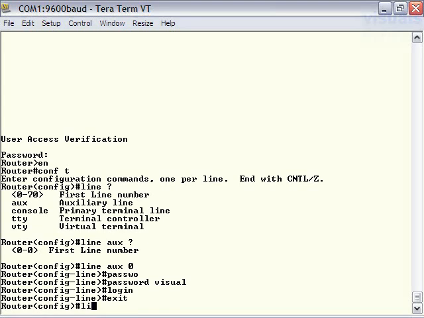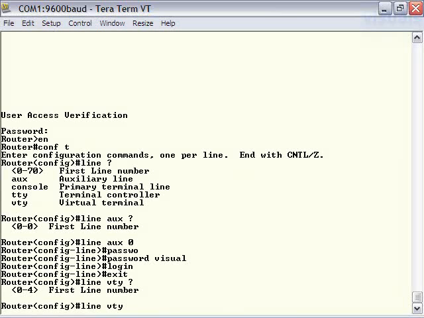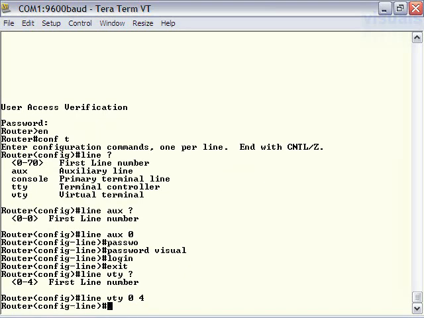Now there's another one, line VTY. It has numbers from 0 to 4. Now I am configuring line VTY so that connecting devices can access my router using these virtual terminals. Before configuring this line, this router did not have a VTY password configured. Let me get out of it.